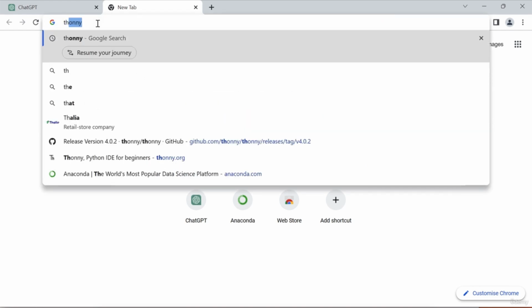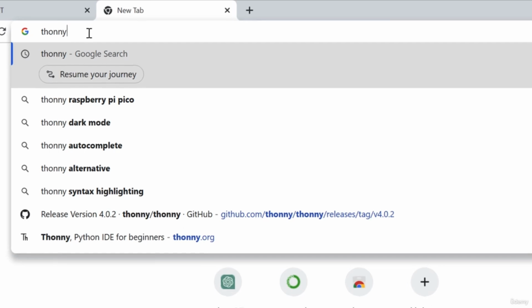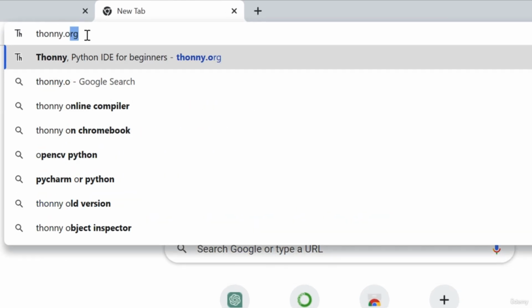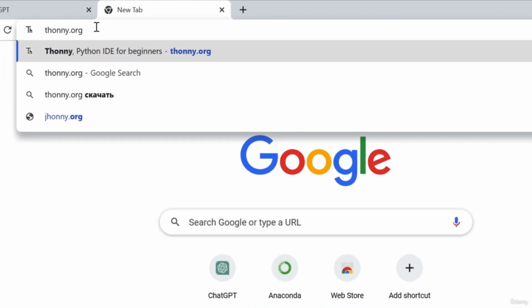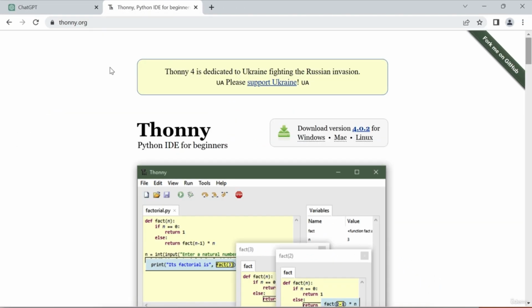So you want to go to thonny.org. So Thonny with double N.org. So visit that website, and that should take you to this page. It should look more or less like this. The page on your computer may look different, so some things may change, but you should be able to locate the download section, which is somewhere in here.